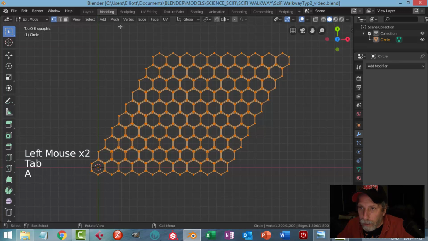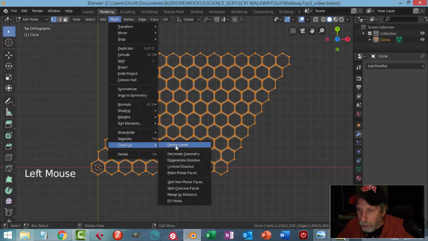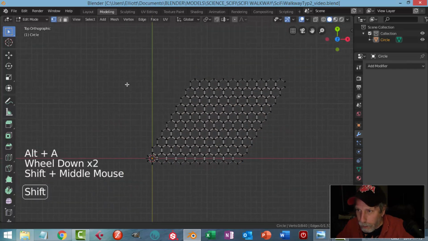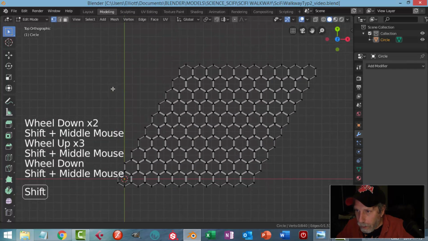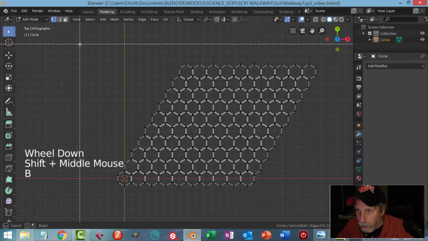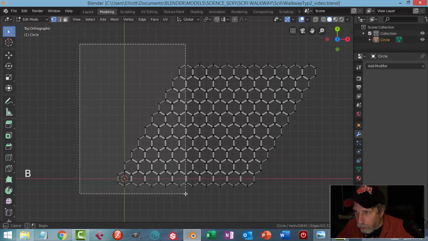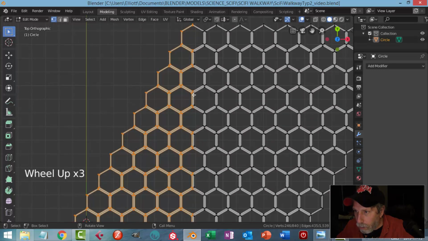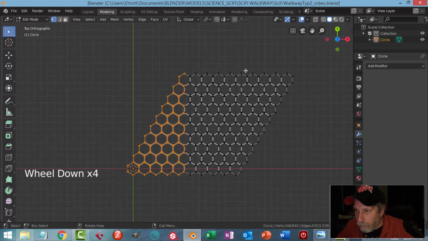Edit mode, select it all, and mesh, clean up, merge by distance. And you'll see down here we got rid of some vertices. Okay, we need to make this square now. I'm going to deselect and press B to box select, and I'm going to box all the way up to those vertices there, but I don't want to get those two and those two, etc., all the way down.